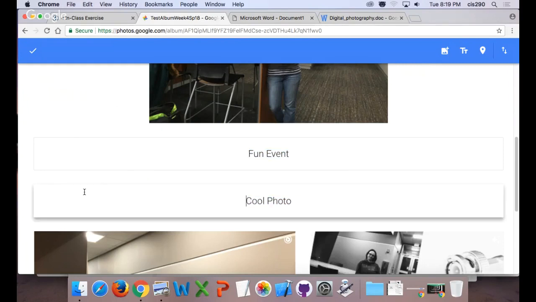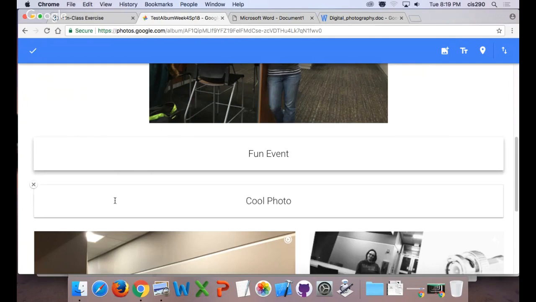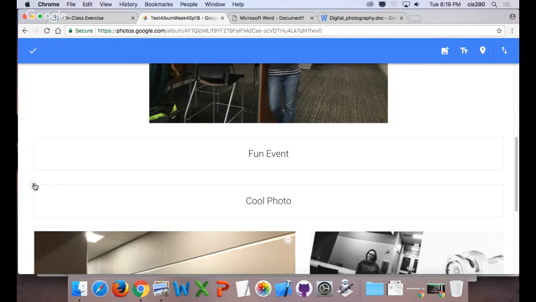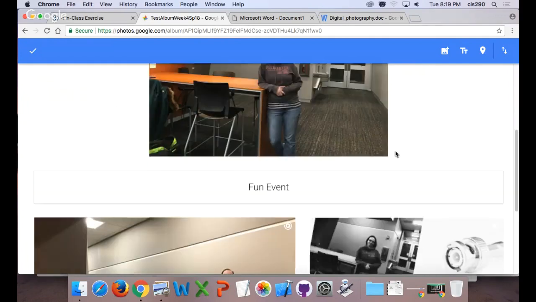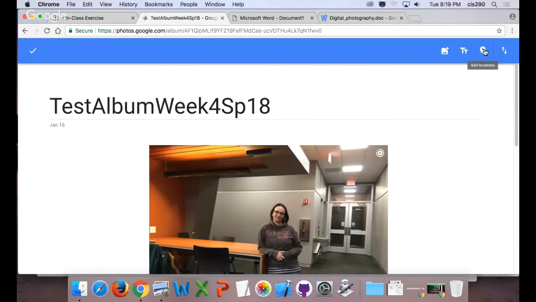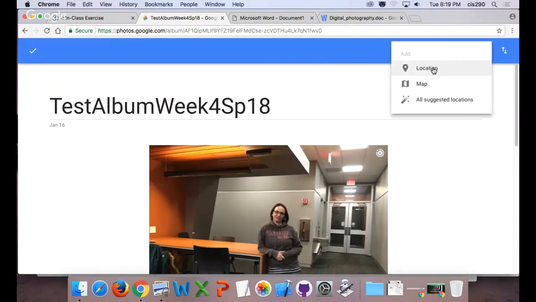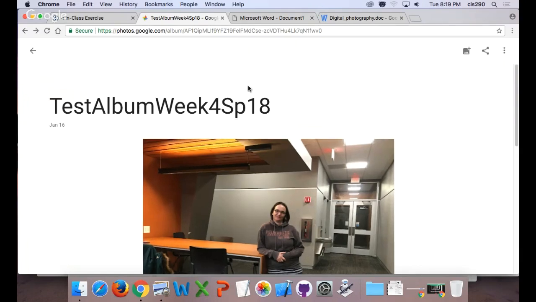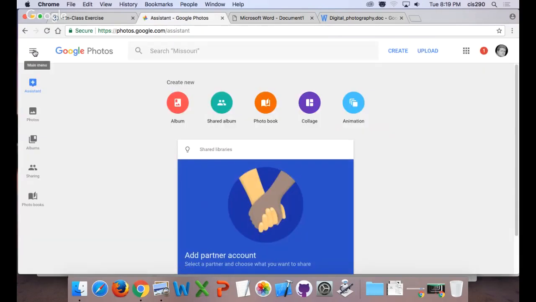And if I don't like something, which I'll get rid of this one, X, get rid of it. Bye-bye. And then on the add location, I can add in a location I know of or go to map or suggested location. And then once I'm done, I hit the checkbox, and that's been created.